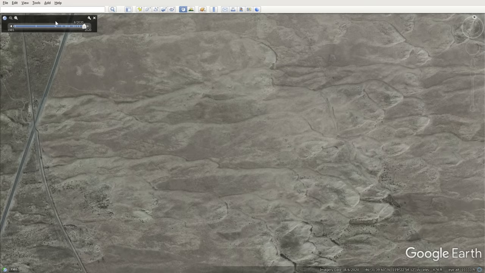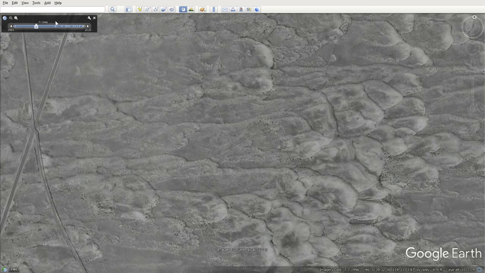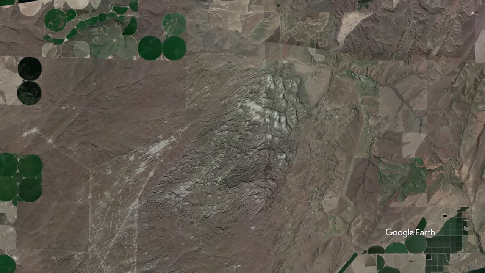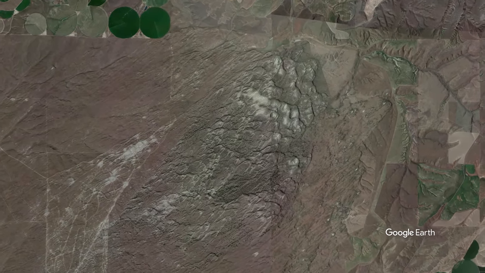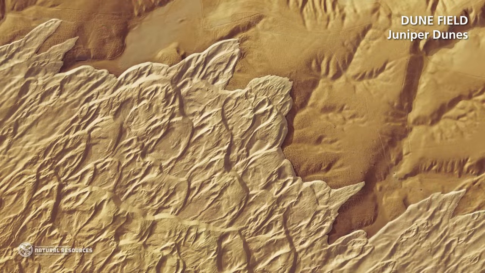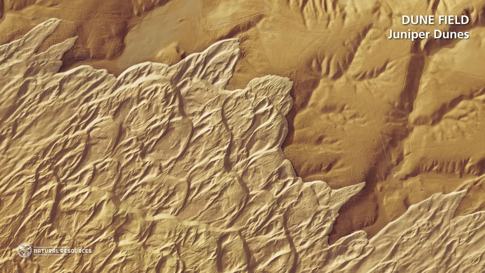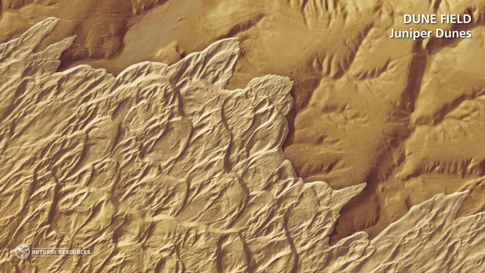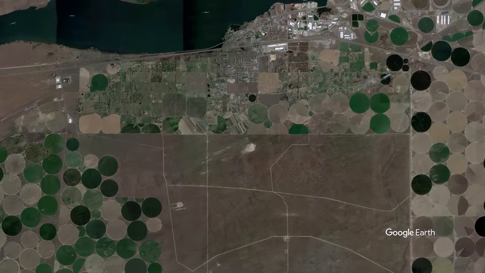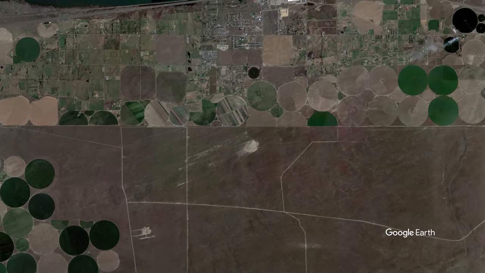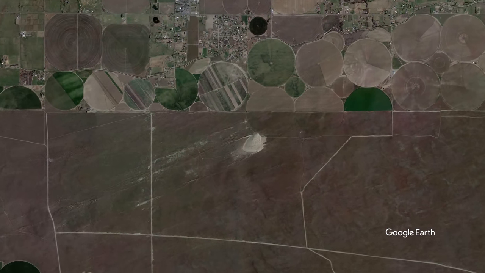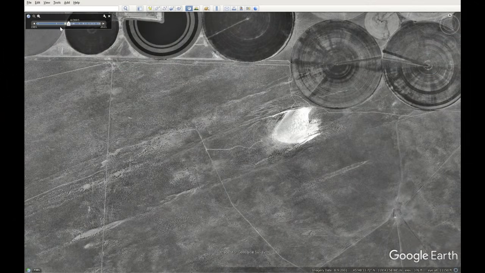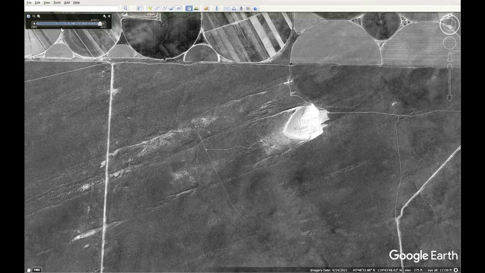If we head over to the east, we have another dune field called Juniper Dunes. These were also referenced in that paper that concluded they were formed from the floods. There's plenty of other smaller dune fields here in the Scablands, but there's one final one I want to look at, and it's located near Boardman, Oregon. I actually just stumbled on this one a few days ago as I was driving home from Utah, and with the help of Google Earth's historical imagery tool, we can clearly see that this dune has migrated over the past few years.